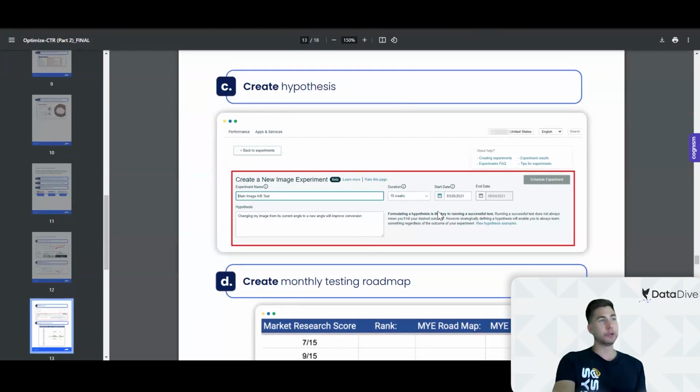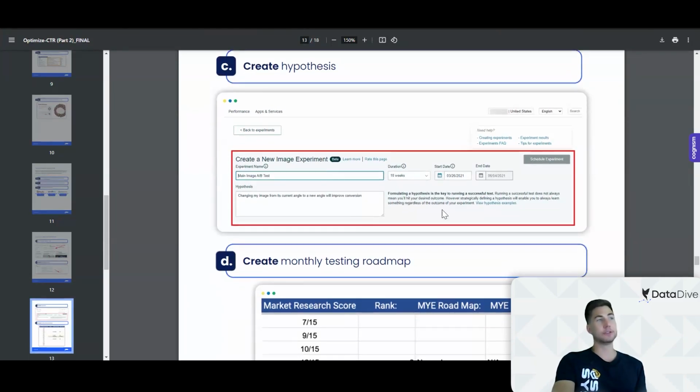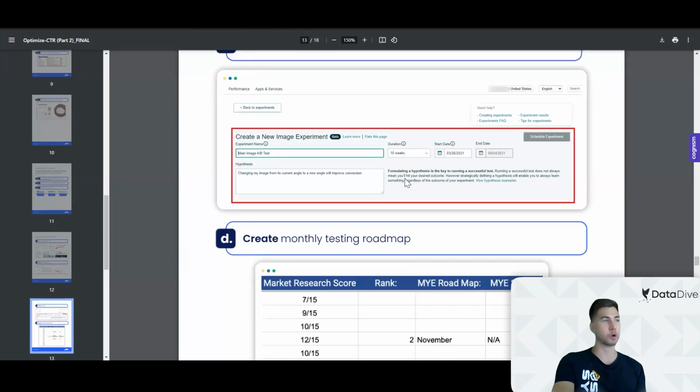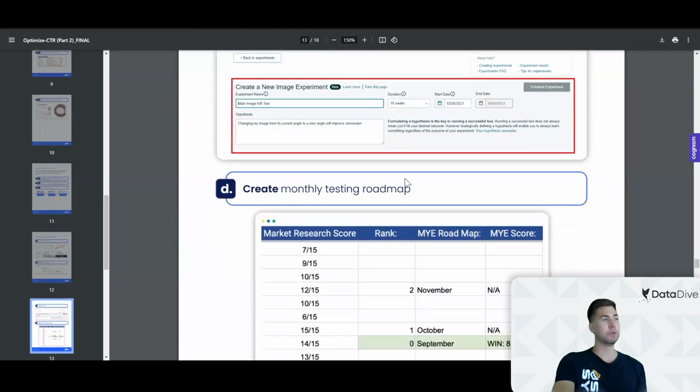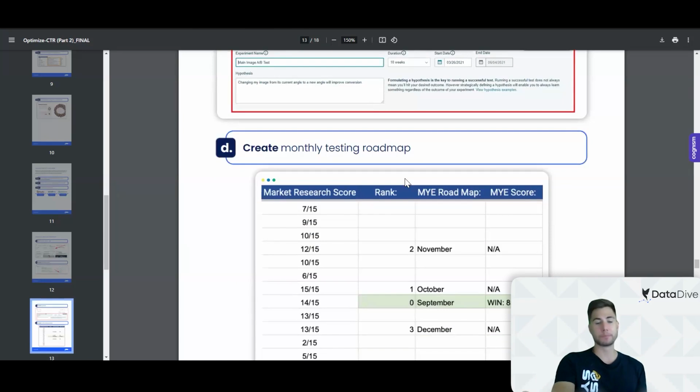So once you create your hypothesis and set up your test, you can do the minimum of 4 weeks. It goes all the way up to 10 weeks. I recommend keeping it to 4 weeks. Then what you're going to want to do is let that test run. The thing about running these main image tests is it's a lot of work up front, and then you just kind of got to let it do its thing.